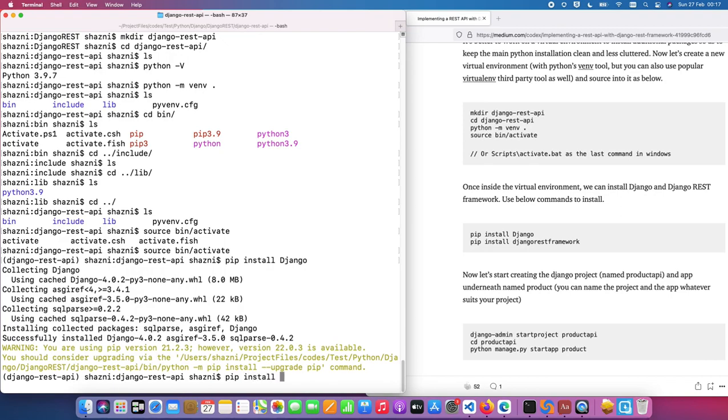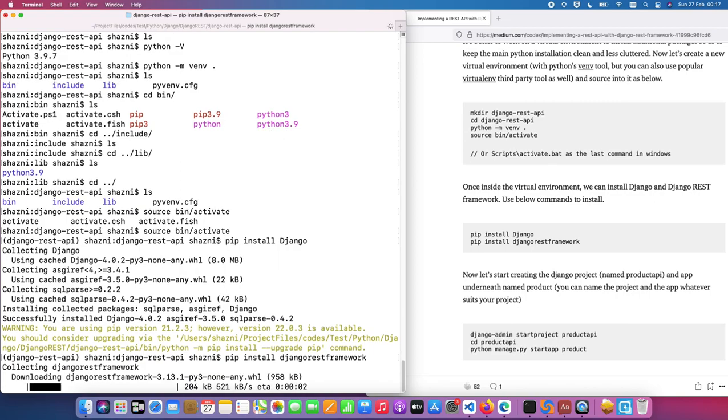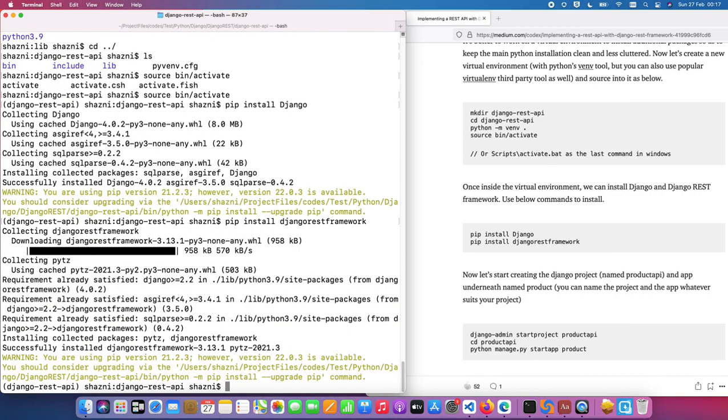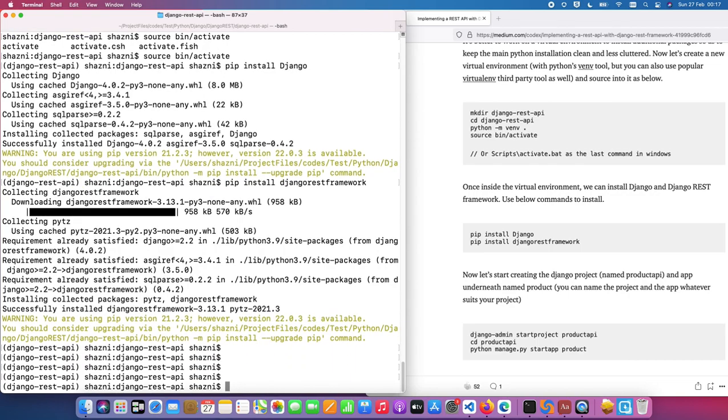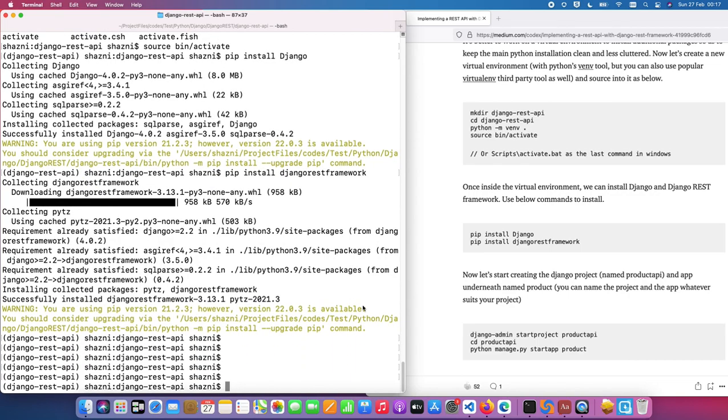So next thing is I'm going to install Django REST framework on top of this, because I need that, because we're going to implement a REST API. Once that is done, as you can see, Django REST framework is also installed, and you can see the successful installation message of the version 3.13 in this case. So once this is done, the next step should be to create a Django project.